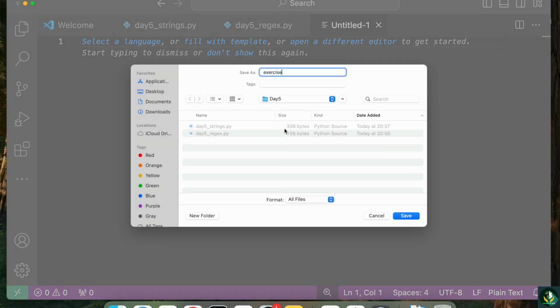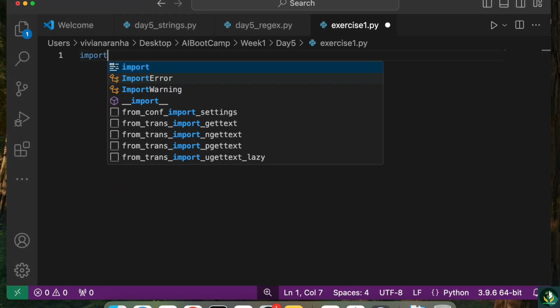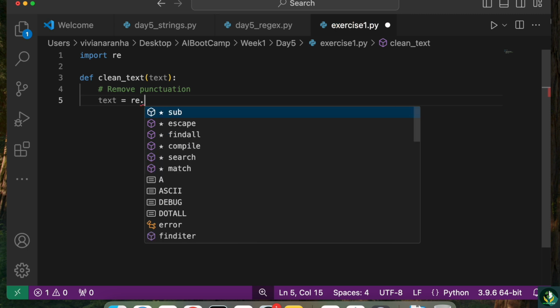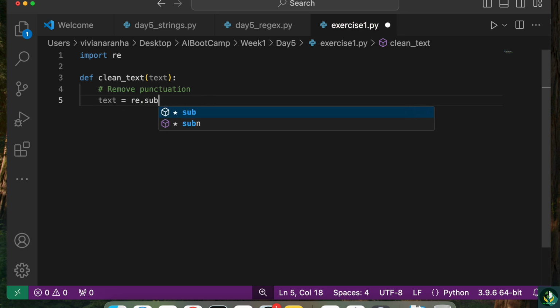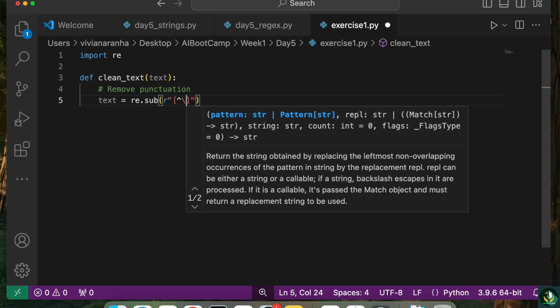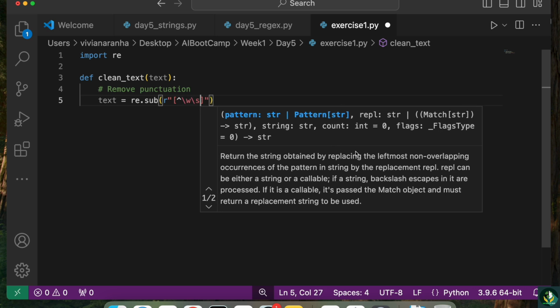I'm going to save it as exercise1.py, and here I would need, of course, regular expressions to do the substitutions, and I'm going to create a function called clean_text, and whatever text is provided here. Now first, as I mentioned, I want to remove punctuation. For that, I will create a new variable text, and I want to substitute. In this case, I'll use r, and for punctuation, I will use the square bracket with a caret, \w and \s, so spaces. And in here, if you see this, it says it returns the string obtained by replacing the leftmost non-overlapping occurrences of the pattern in a string with the replacement repl. So that's what this does.